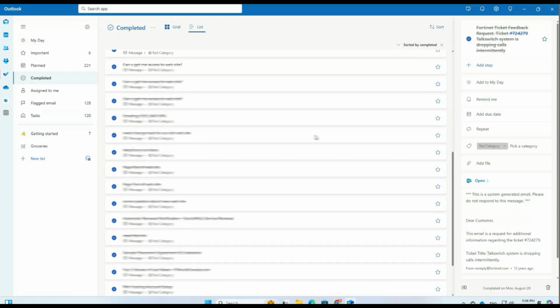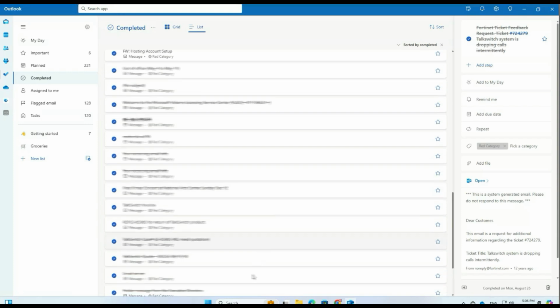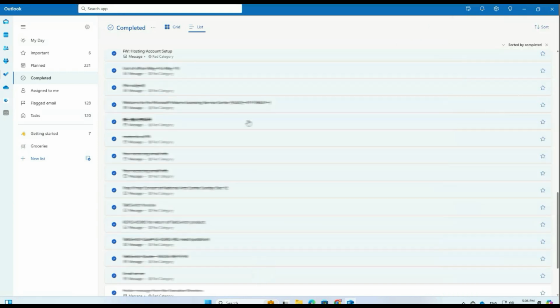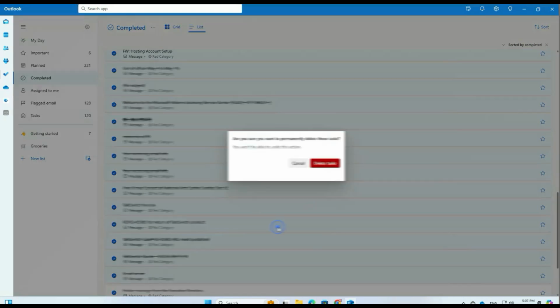Then you scroll down to the end, and hit the Shift key, hit left click. It will select all the list. And then you can hit the delete key or right click to delete task.